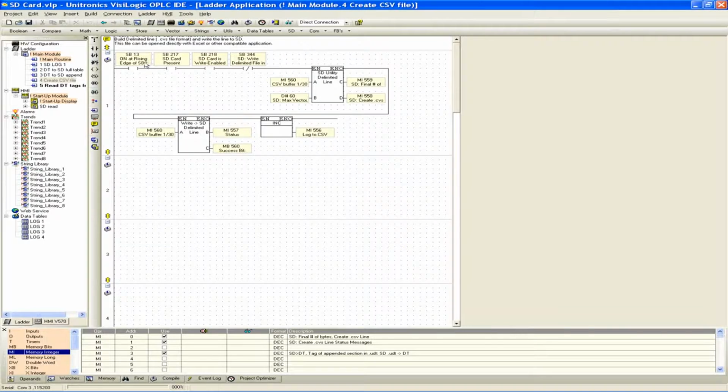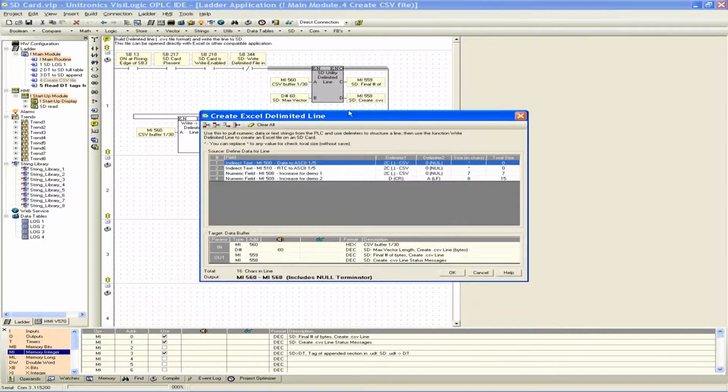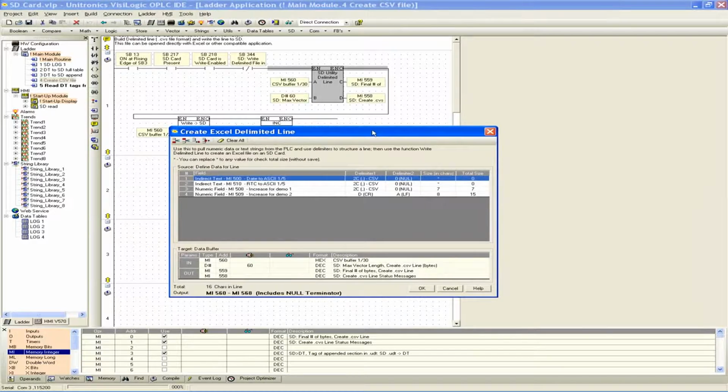Looking at net 1, we can see, similar to the other ones, we have our writing every 1 second. We're checking to make sure the card is present, write enabled, and nothing is in progress already. So we'll open up the SD delimited line. Within here is where you actually specify the columns for the row that you're going to write. Each number 1, 2, 3, 4 here is going to be a cell in the row that you're defining. In this case, we're going to be writing our date first, into the first cell, our time into the second cell, and then just 2 random numeric data to our cells 3 and 4.